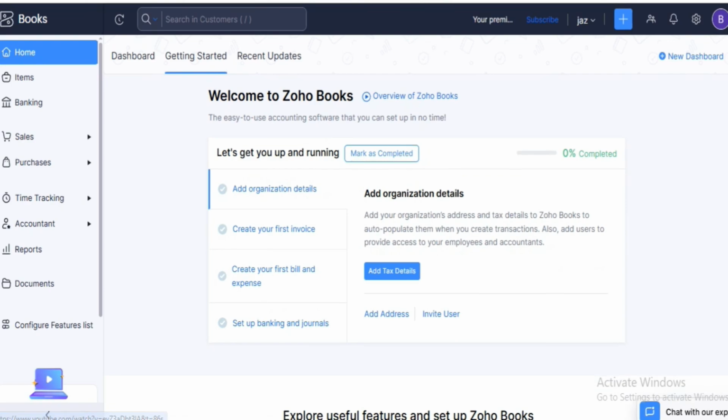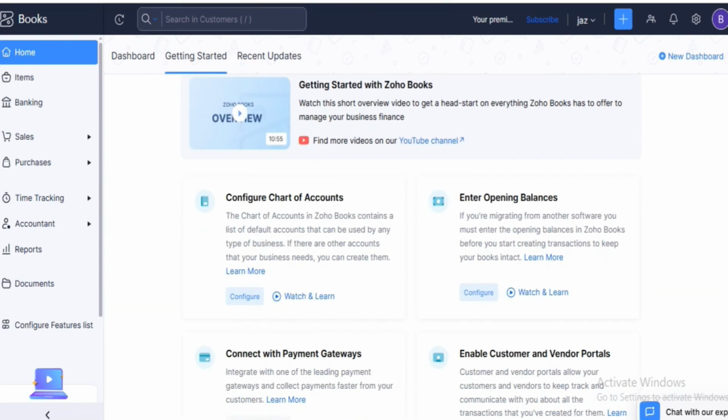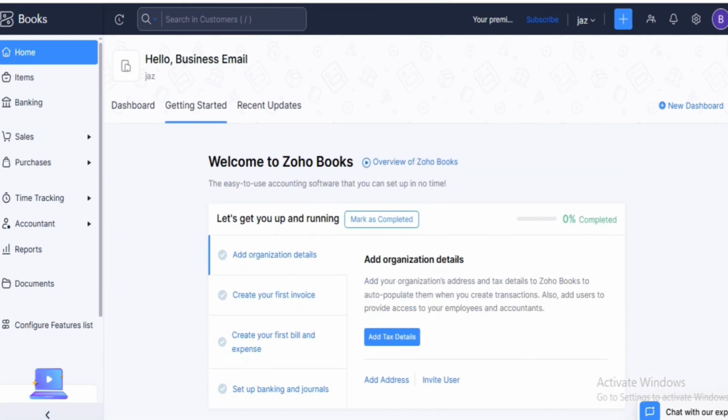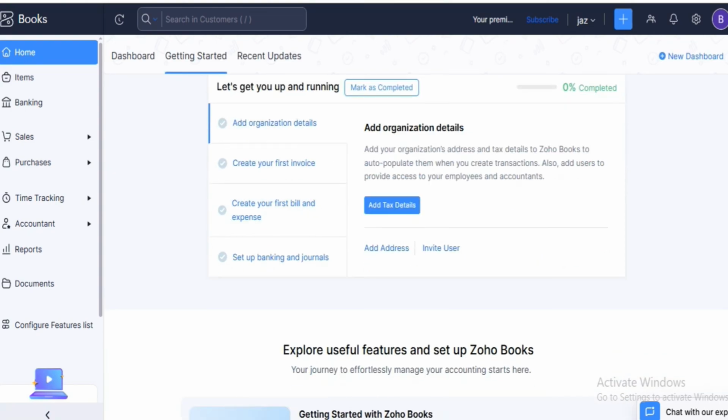From here, you can start customizing everything by going into Settings, Preferences, where you can adjust invoice templates, branding, automation rules, and more.